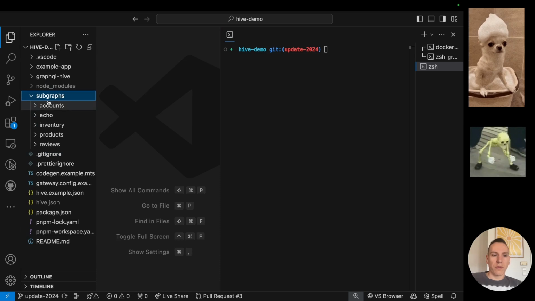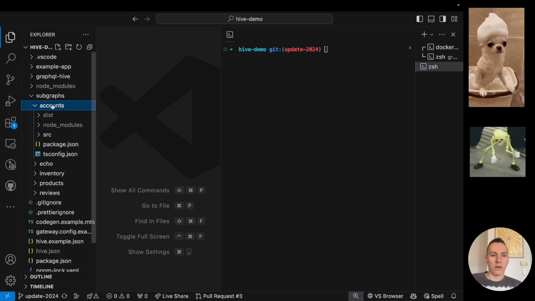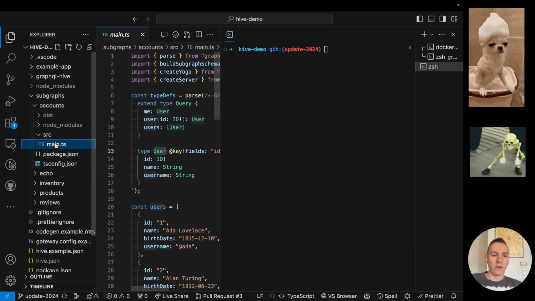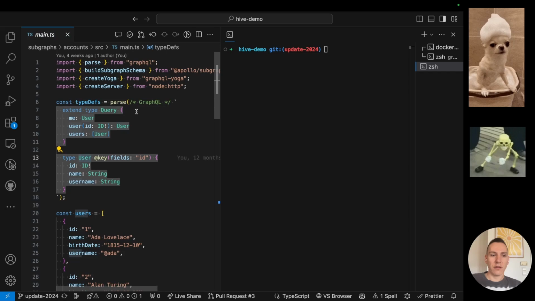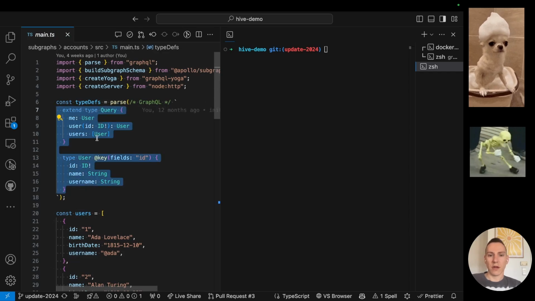So within the subgraphs folders, we have 1, 2, 3, 4, 5 subgraphs. We're going to start with publishing the GraphQL schema of the account subgraph. So within there, we have the source folder. All these subgraphs are written in JavaScript, TypeScript with GraphQL Yoga. So within the main.ts file, we have our GraphQL schema of the subgraph. And we want to now publish this to the GraphQL Hive schema registry.